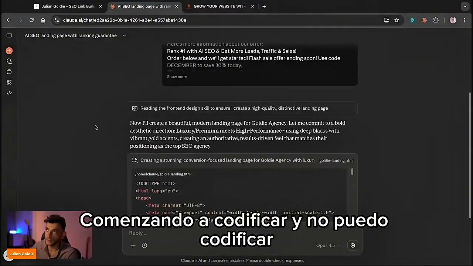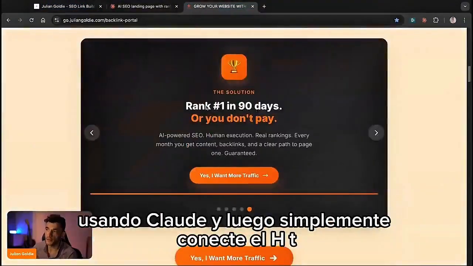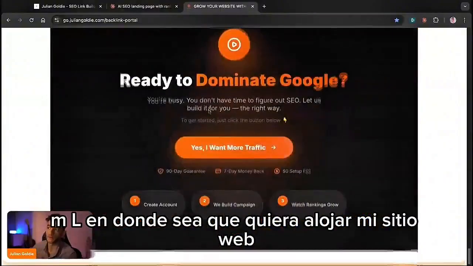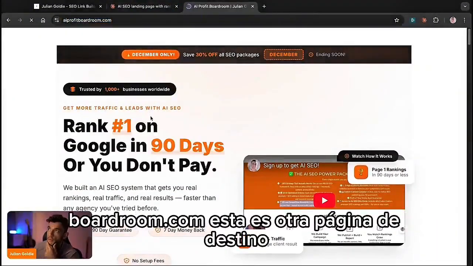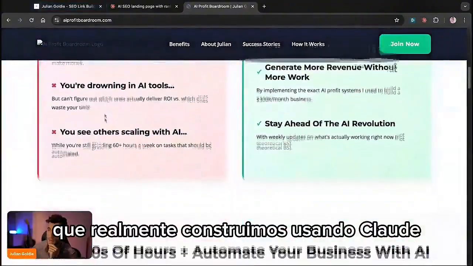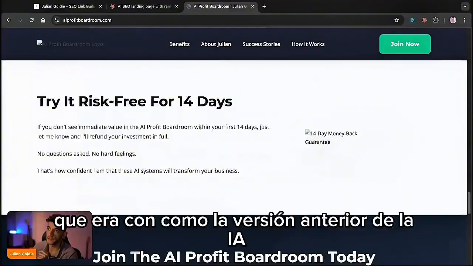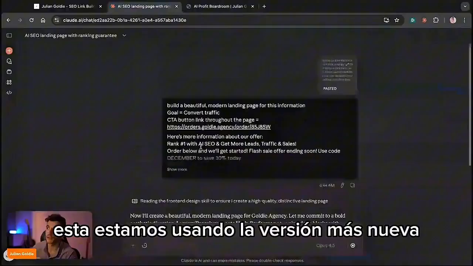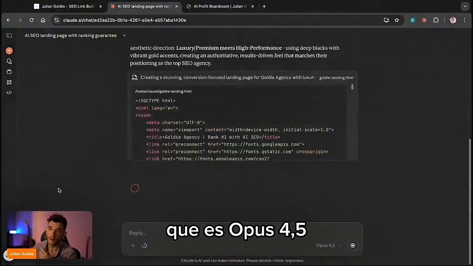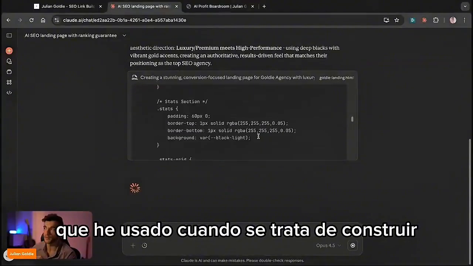And I can't code. I don't really understand HTML. I don't understand CSS, but I can quickly build a beautiful landing page like this using Claude and then just plug in the HTML into wherever I want to host my website. You see another example. If we go onto the AIprofitboardroom.com, this is another landing page we actually built using Claude. And again, we followed a similar method, right? But the difference is this was with the older version of the AI. Whereas, for example, this, we're using the newer version, which is Opus 4.5. And Opus 4.5 is one of the most powerful models that I've ever used when it comes to building with AI.